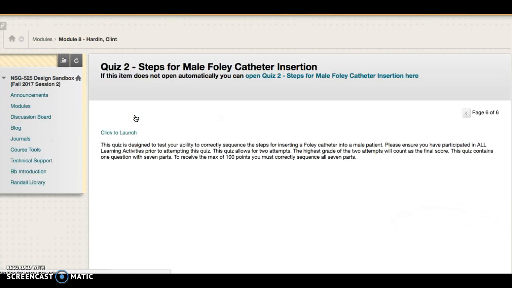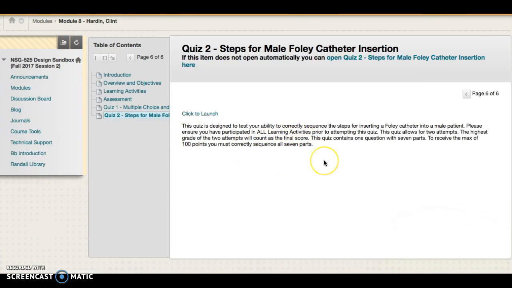Quiz 2 is the quiz that's going to test your ability to correctly sequence the steps for inserting a catheter. And this quiz has 7 parts. If you noticed on the drag and drop activity, there's 7 steps. So everything should mesh and match up pretty nicely from the learning activities to the quiz here. Again, this allows for 2 attempts. The highest grade of the 2 will count. And notice this is technically just one big question that has 7 parts. So to receive the full 100 points, you have to correctly sequence all 7 parts.